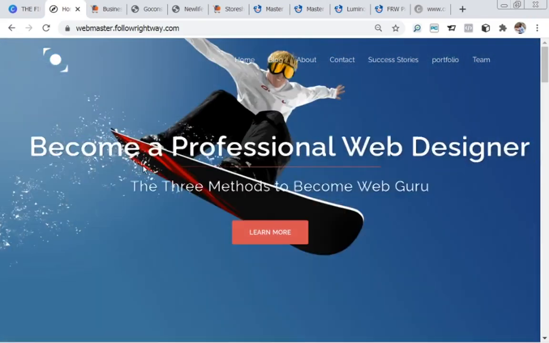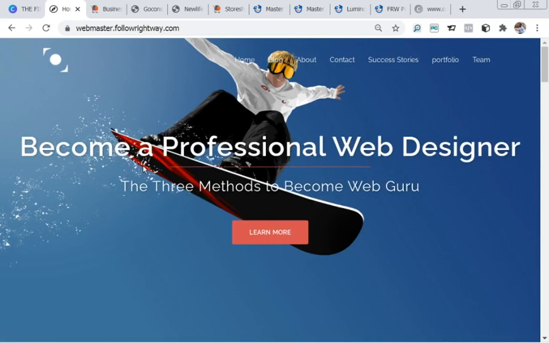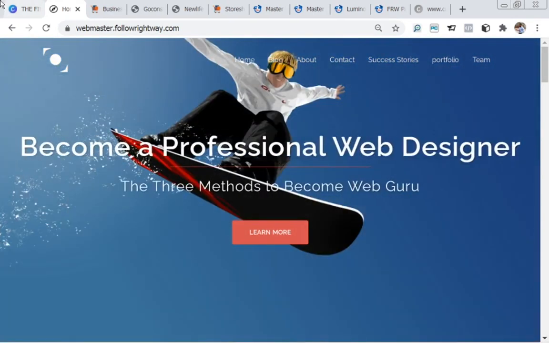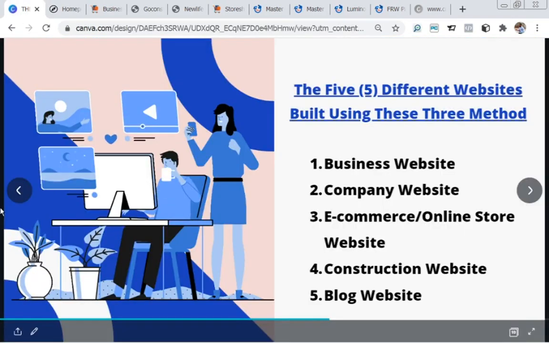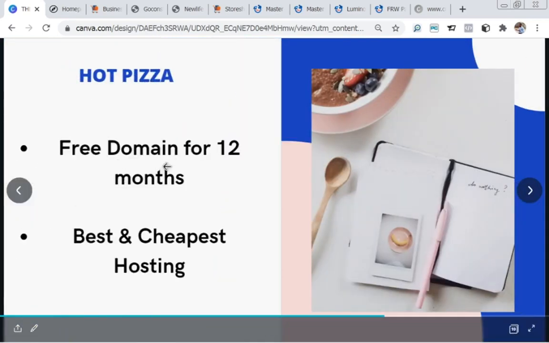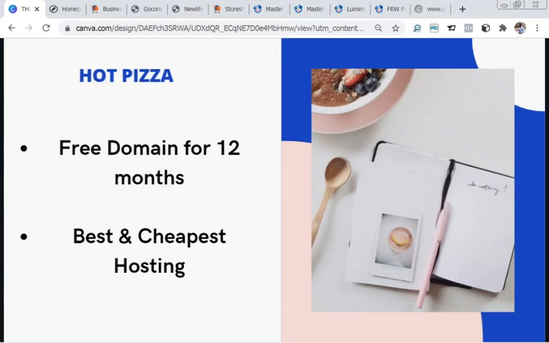You can't just jump into creating a website, you know. There are steps for everything, okay. So the first thing you need to do is to get your domain. After getting your domain, I show you how to get your domain done. I even show how you can get a free domain for 12 months, as you can see, free domain for 12 months, and how you can get the best and cheapest hosting company you can use for your website, okay.